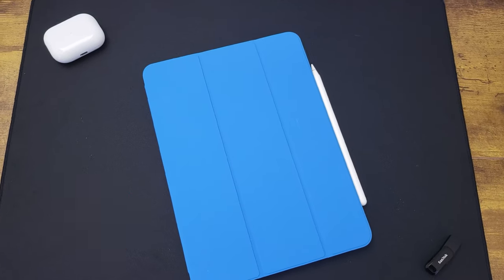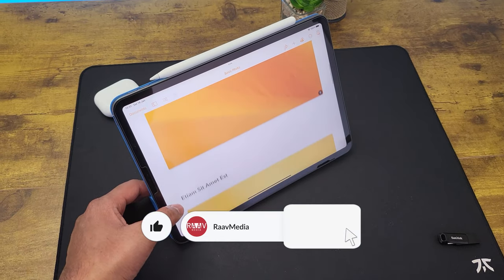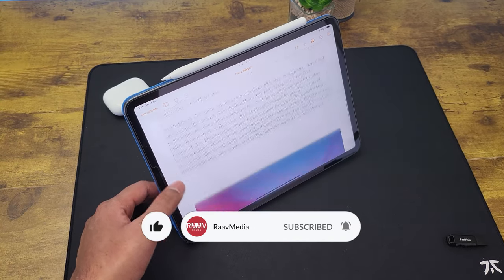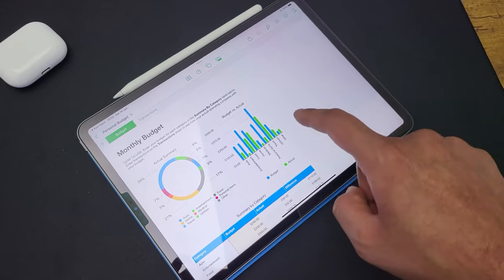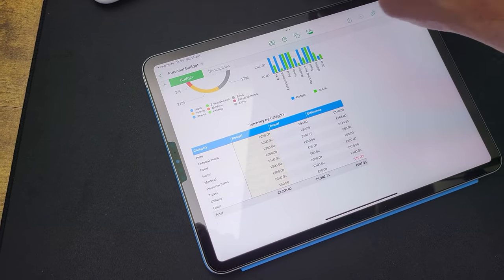So with the iPads getting incredibly powerful, you can really push the limits of these beloved tablets to the max. And in this video, I'd like to go through a few tips on how you can turn your iPad Air or iPad Pro into a work computer.